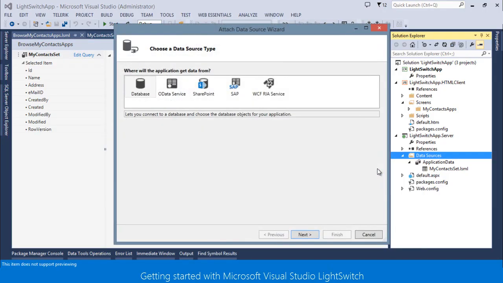When you create an application in Visual Studio LightSwitch, you create screens to display data from databases, OData feeds, SharePoint lists, or Windows Communication Foundation WCF RIA services.